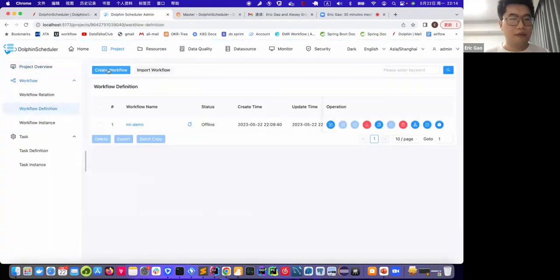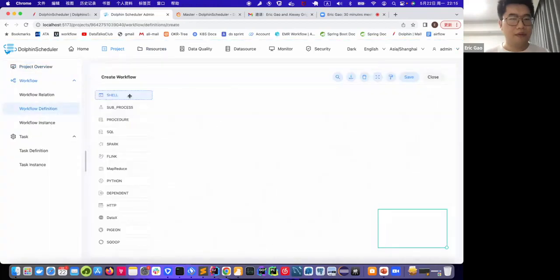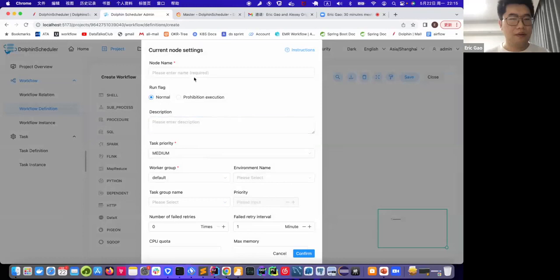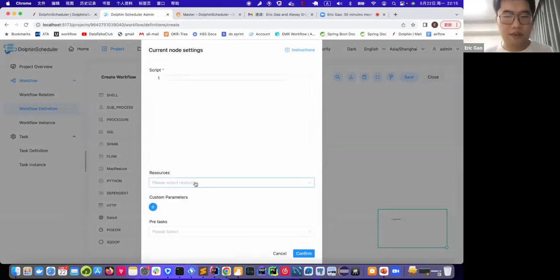Now we create another new workflow to show this resource. Again, a shell task. We call it echo hello. And in this resource tab, we could see all the files in our resource center. We click the hello text. Right, add a cat here.